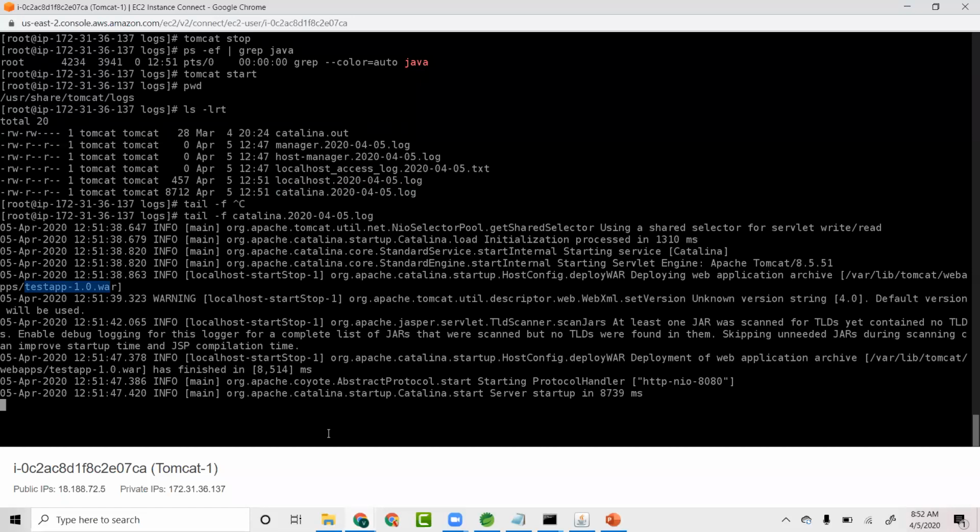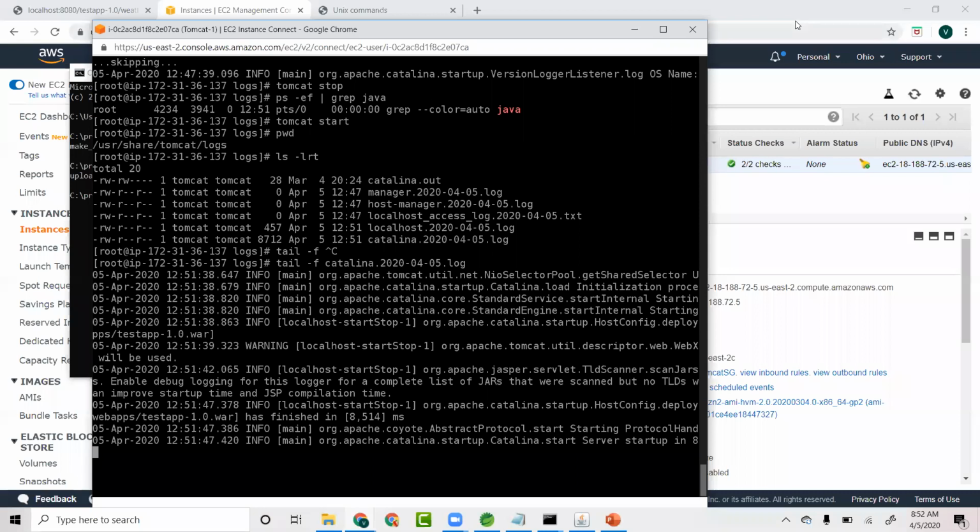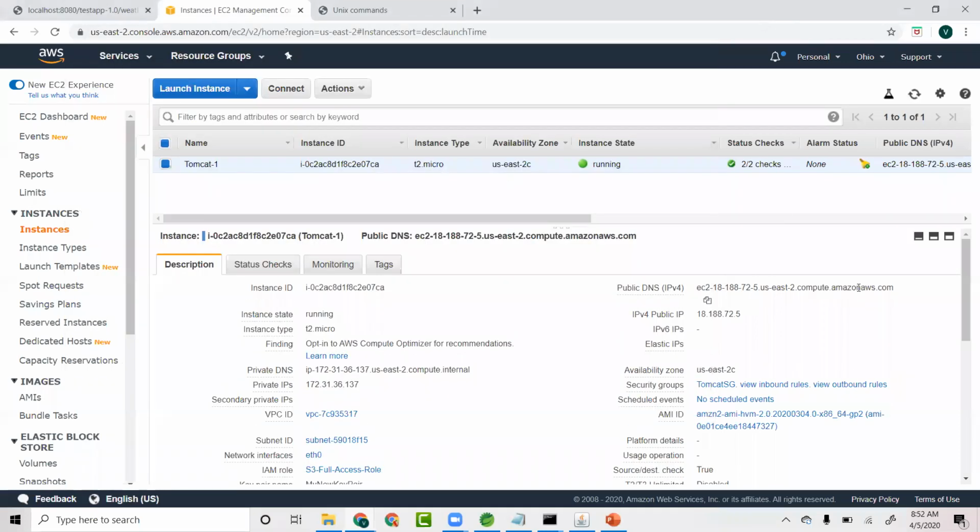Now your WAR file, your Java application, has been deployed into Tomcat on your EC2, guys. It's ready for your testing. Well, how do we test it? Let's find out the public DNS name. This is the public DNS name.